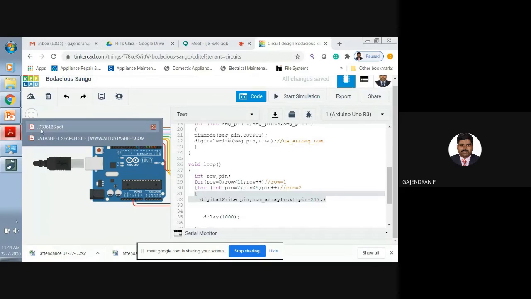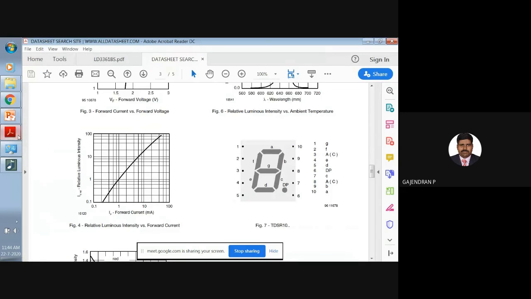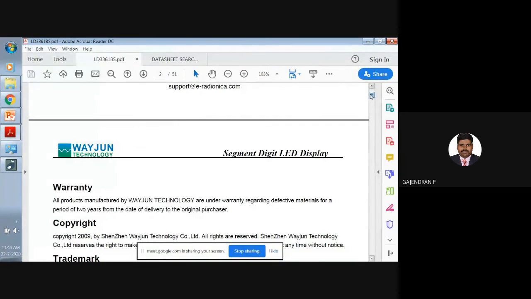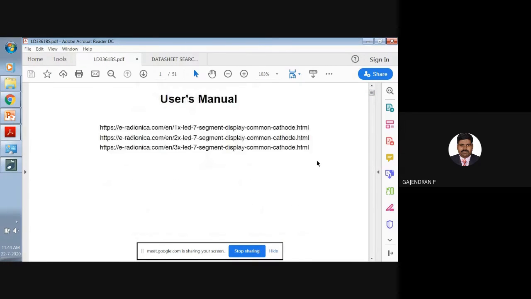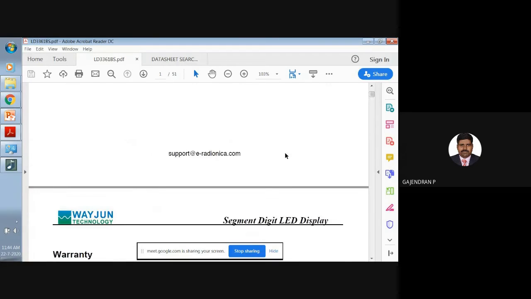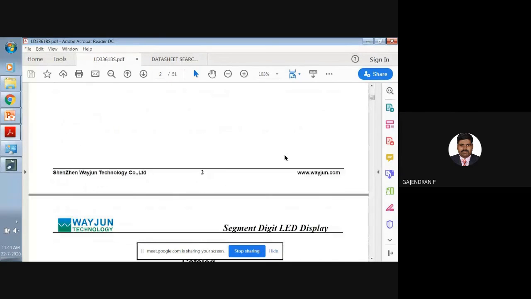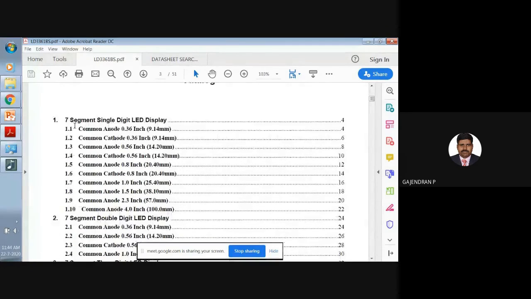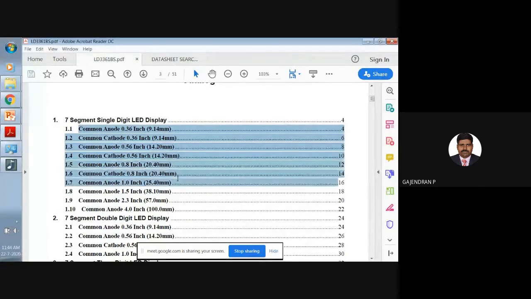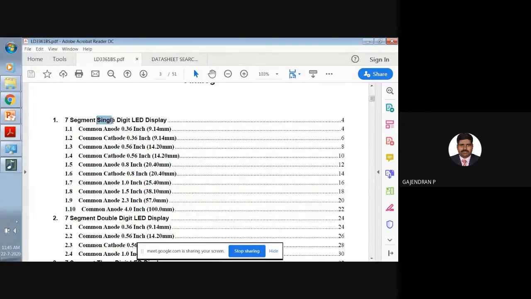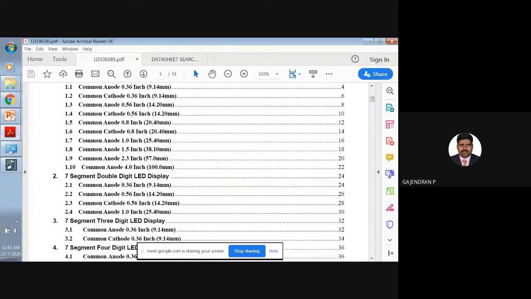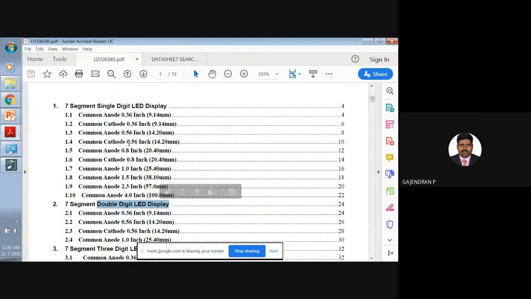Is only one digit available in this universe? Not like that. See, this is a 7-segment digit LED display user manual. We found it on the internet. If you check this PDF file, these are all the different types of 7-segment display available from the particular brand. These are all single digit displays. Then you have a double digit display. In the single digit display, please observe what changes: common anode, common cathode, common anode, common cathode.